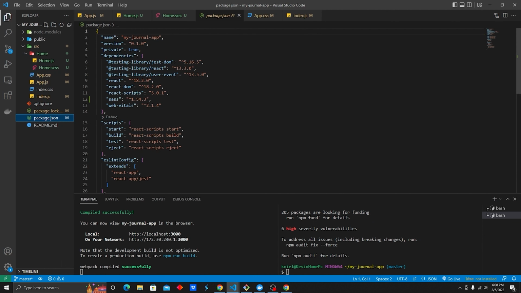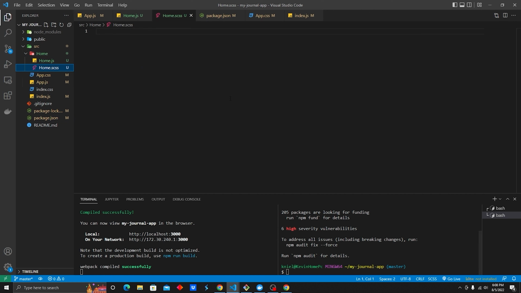Now we'll go over to our package.json and our scripts. We're going to write a script for Sass, and it's going to be really simple. It's going to be sass --no-source-map --watch, and then a period. There we go. Save that. Now if we go over here into our home, we'll just type .app and display: block, just to make sure this works.